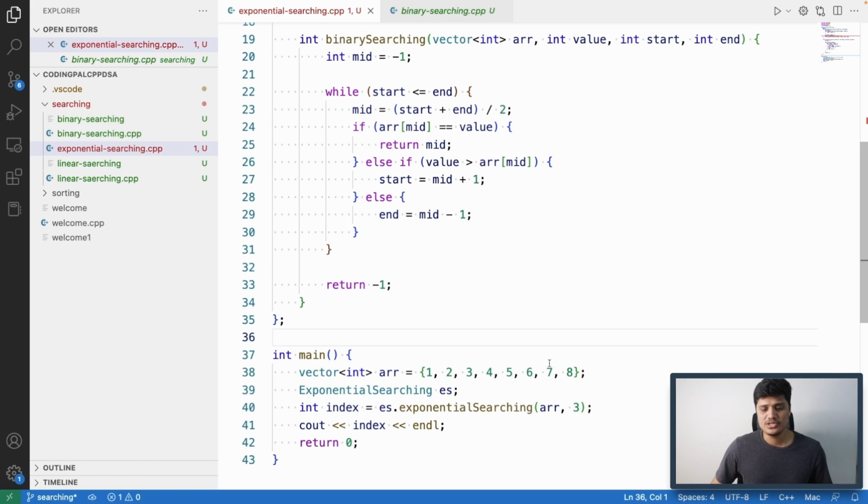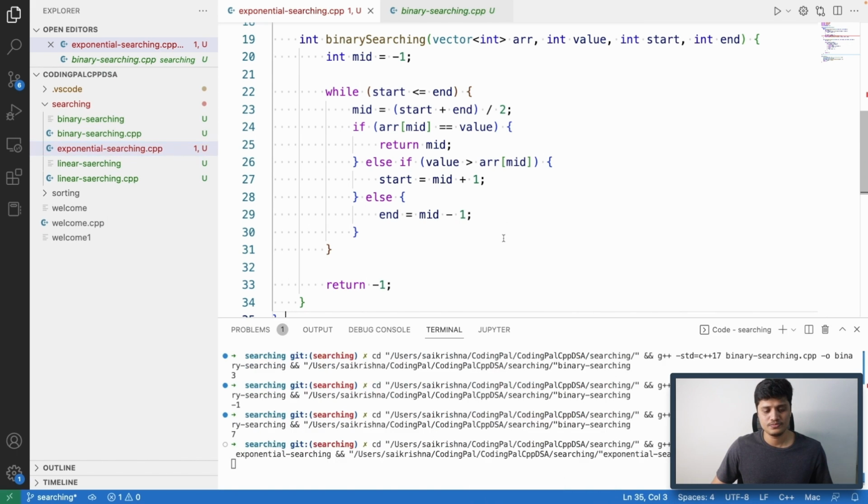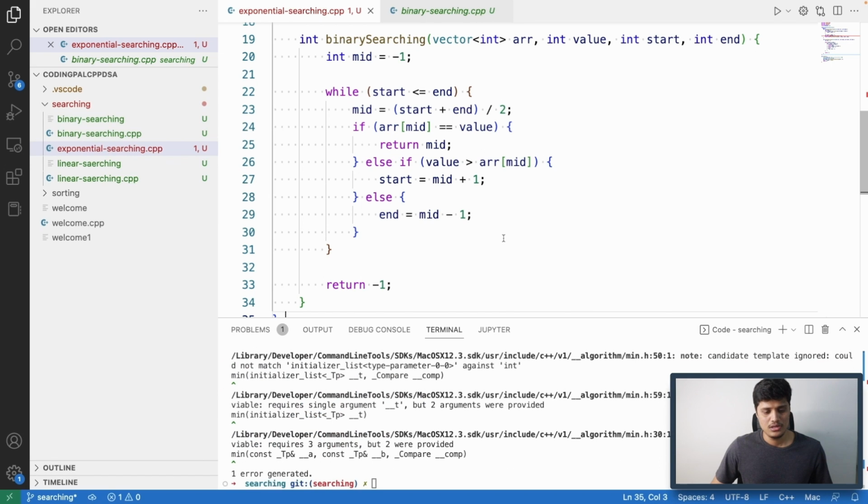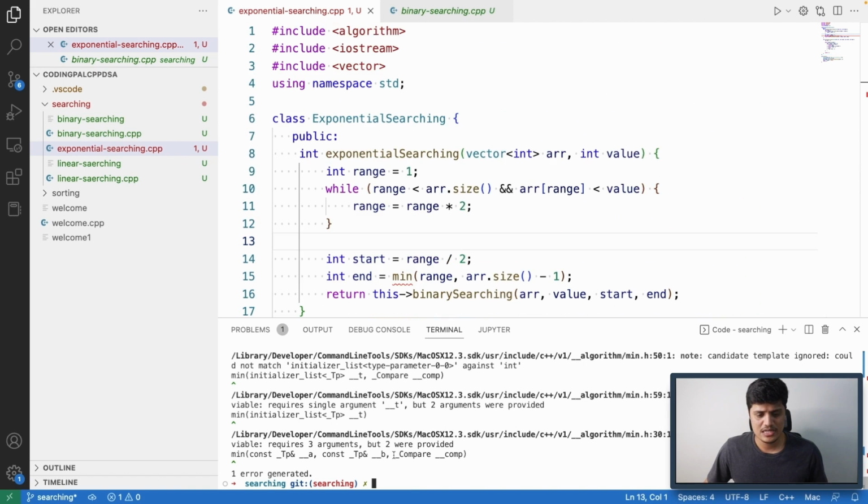Now let's run it. Run code. Okay, we are getting an exception. Template requires 3 arguments but provided 2. As soon as we executed, we got an issue, right? I understood the issue. Basically this min function, whatever is coming from this algorithm package, is expecting 3 arguments, but we have only passed 2 of them. That's the reason why we are getting this issue.